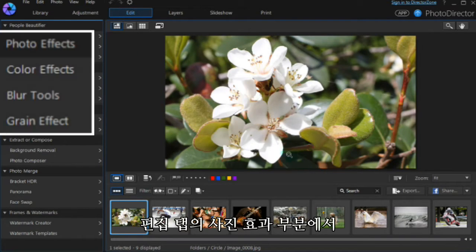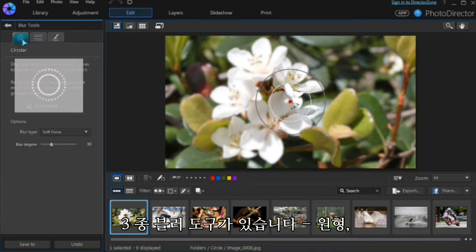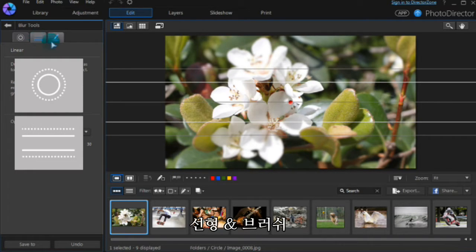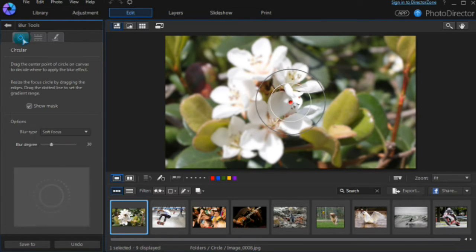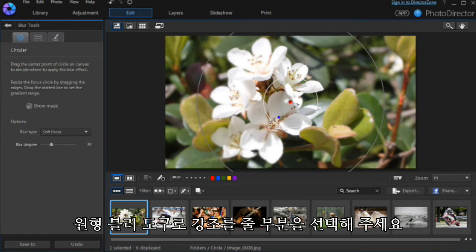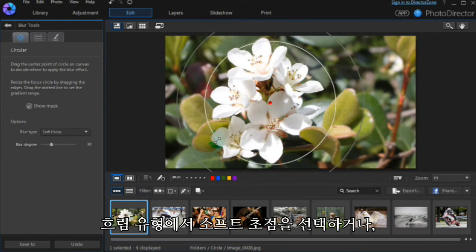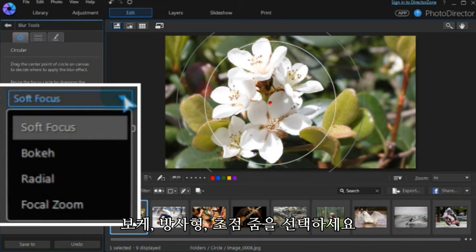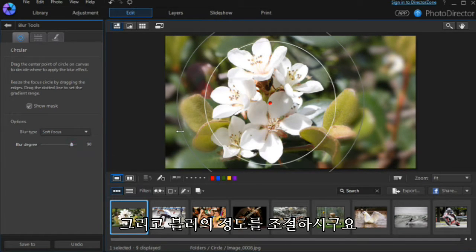We access the blur tools in the Edit module under Photo Effects. There are three main tools: circular, linear, and freeform brush. Using the circular blur tool, set the focus area and gradient range. Select the blur type: soft focus, bokeh, radial or focal zoom, and adjust the blur degree.